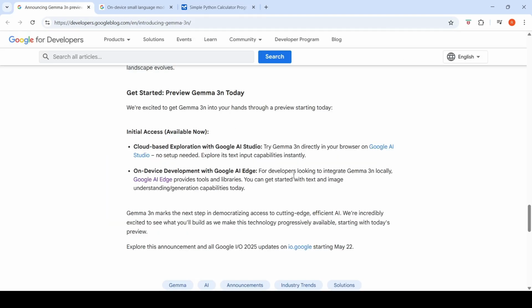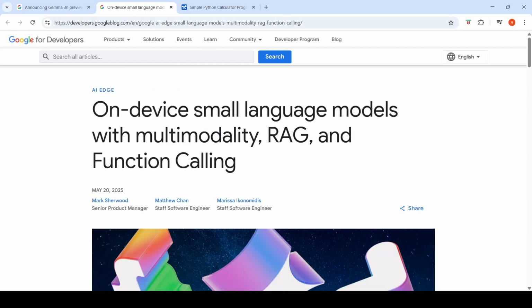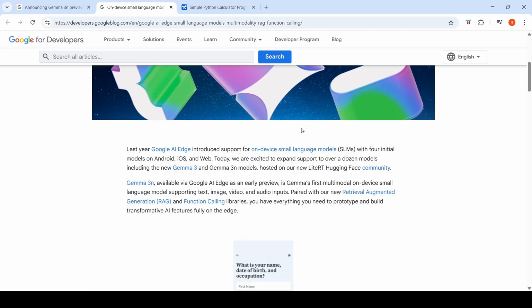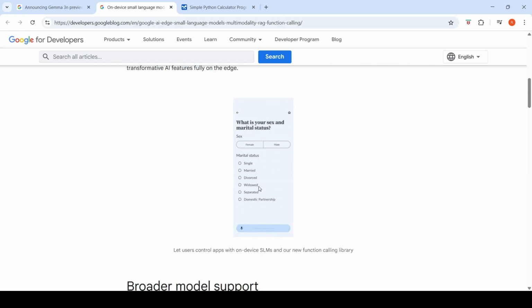It is also available for on-device development with Google AI Edge. So what is this Google AI Edge? I just wanted to look it up. Here they say on-device small language models with multimodality, RAG, and function calling. Google AI Edge introduced support for on-device small language models last year. Now you have capabilities like retrieval augmented generation and function calling libraries. And Gemma 3n is also available in Google AI Edge to develop on-device applications.